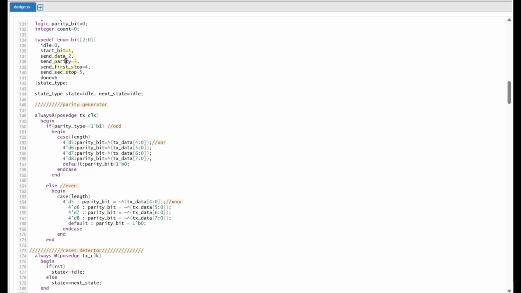Then send parity comes. It is an optional error bit. If enabled, then we send the parity bit. Then there are two stop bits. If both bits are enabled, then we send two stop bits. If one bit is enabled, then we send one stop bit only. Then last is done, which means transmission complete.